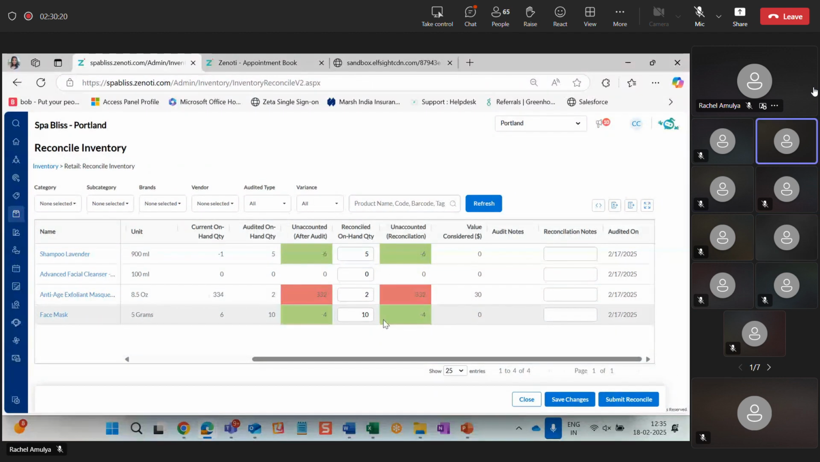Okay, so basically the Zenoti system is also very capable of letting you update the products, quantities and all that stuff. Someone asks: how can we add more products?